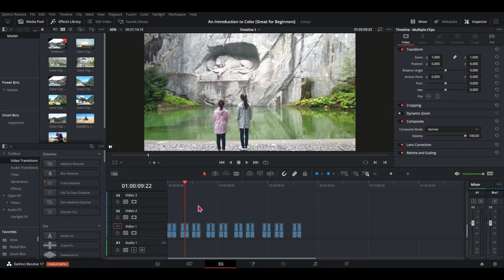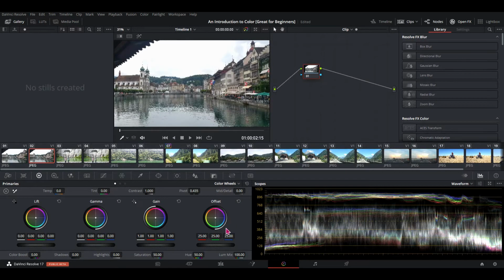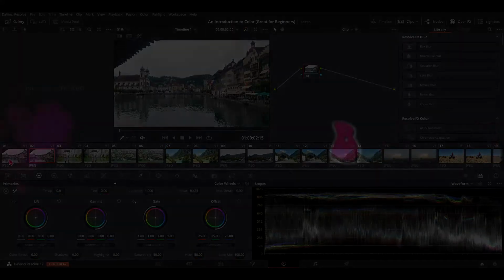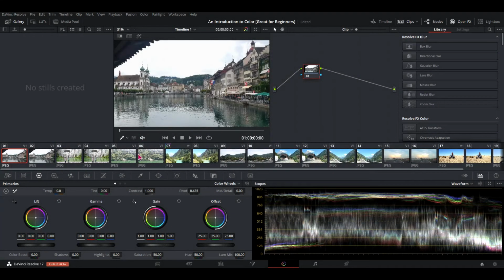This is for a beginner from a beginner. I'm very new to this, and I feel like what I'm doing to the color is decent enough for a beginner. So let's get started. Alright, so this is the clip we're going to start with.